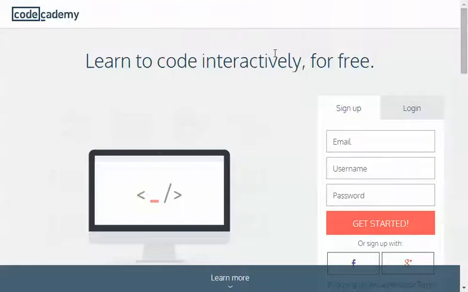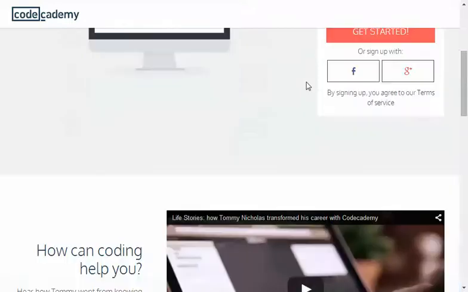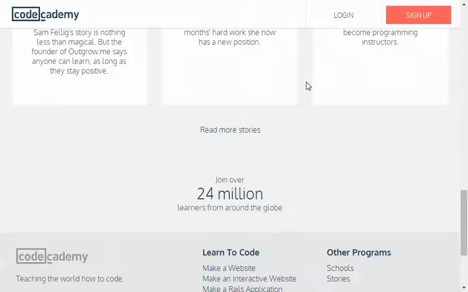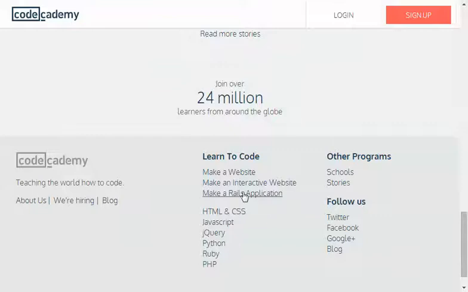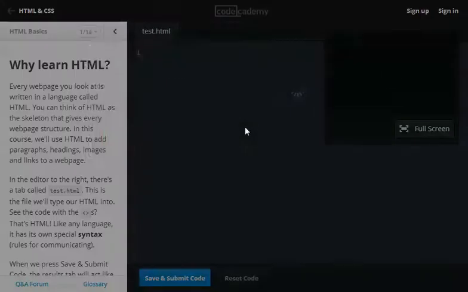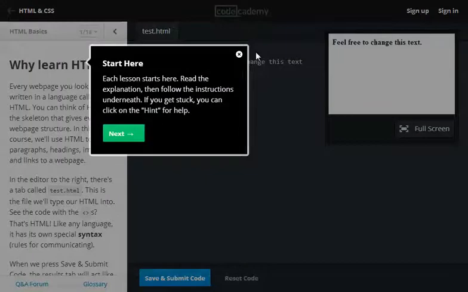Code Academy is an interactive, free web tutorial that allows you to actually type in stuff. You'd probably want to create an account so it stores your progress. But here, I'm going to say learn to code HTML and CSS. It says it's going to take about 7 hours for us to learn this. I'll go ahead and hit start, and keep in mind that is HTML and CSS. So that's about 2 weeks of a college class.